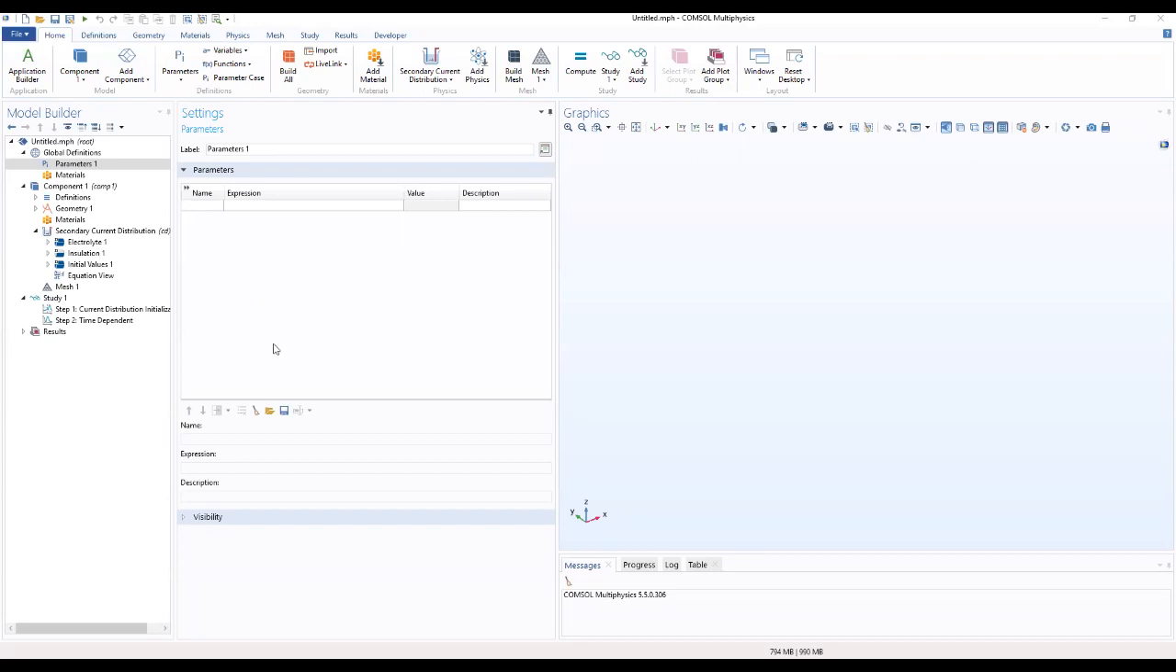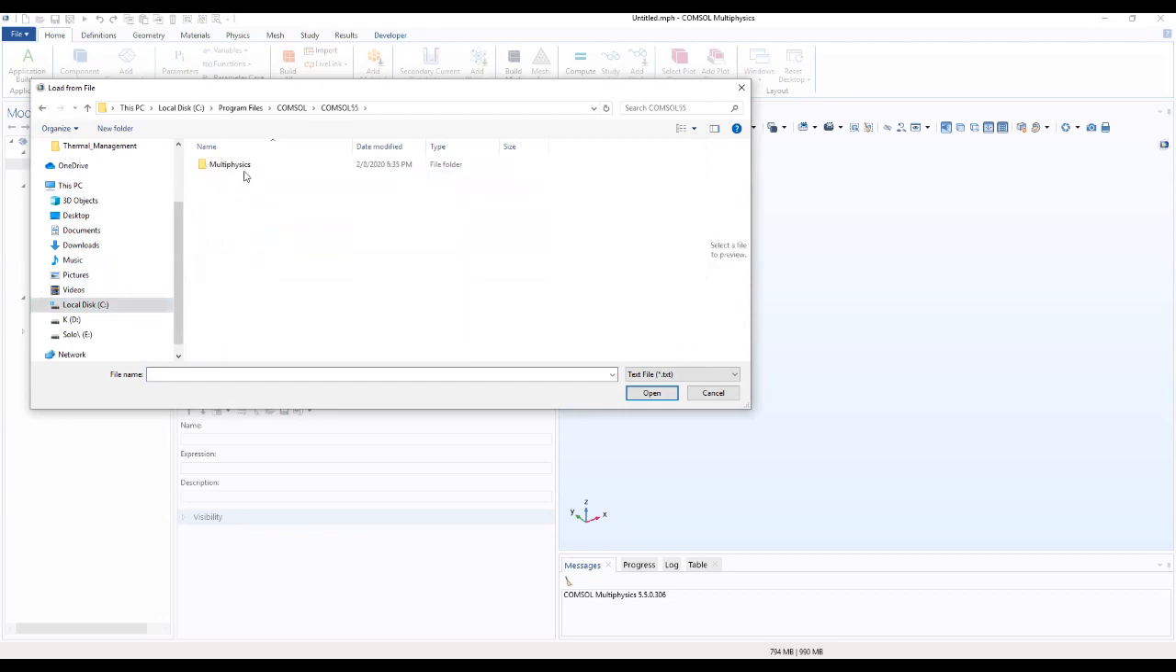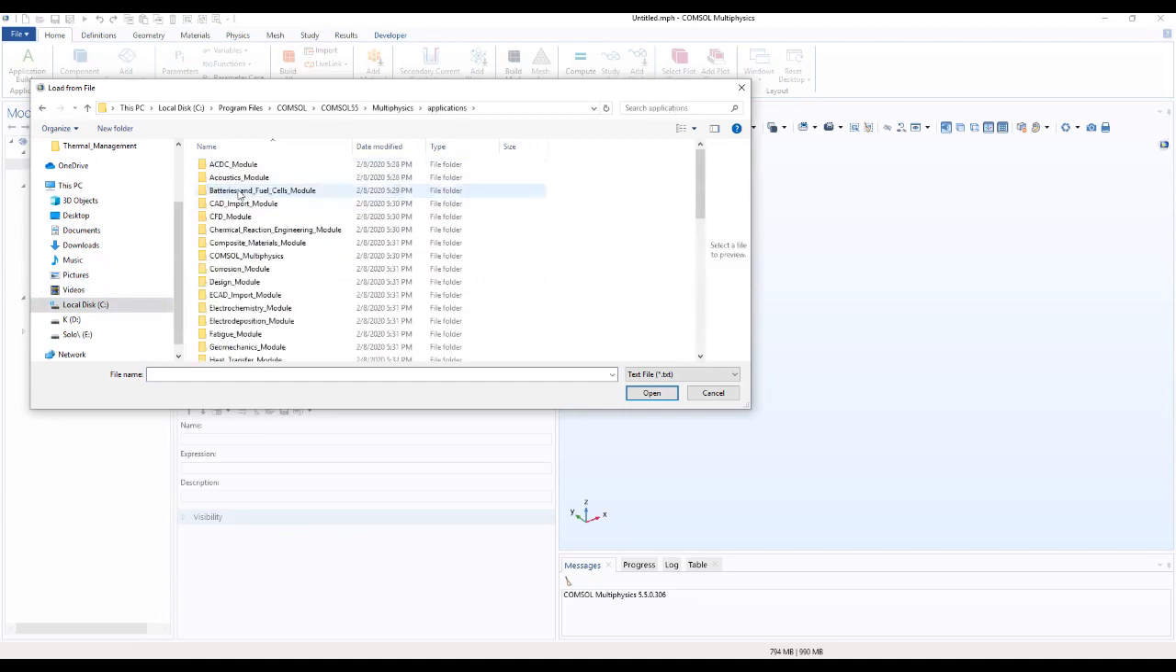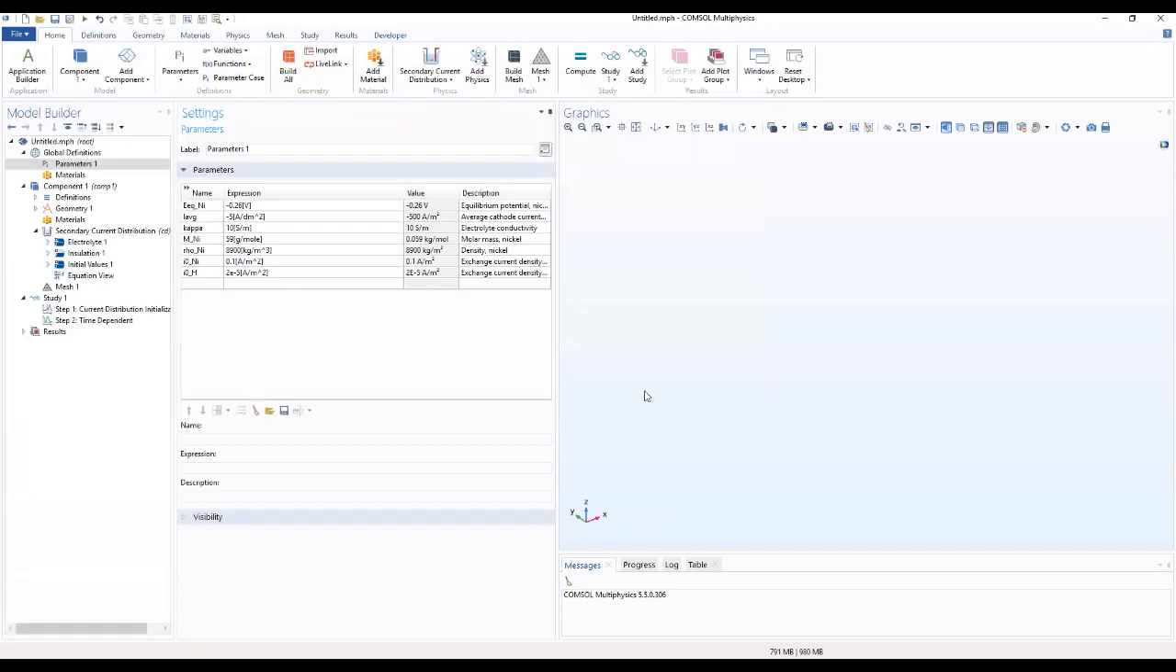So we go ahead to load our parameters that we load from file: Program Files, COMSOL, Multiphysics, applications. Then I think we can search decorative plating parameters. So when we search for decorative, it will quickly find our parameters, then we load it, we open, we add to our file, as you can see in here. So we've been able to load our file quickly, as shown over here.